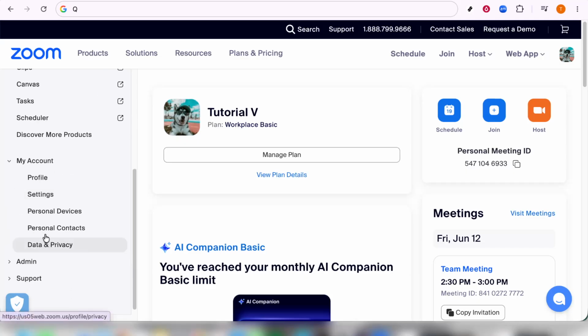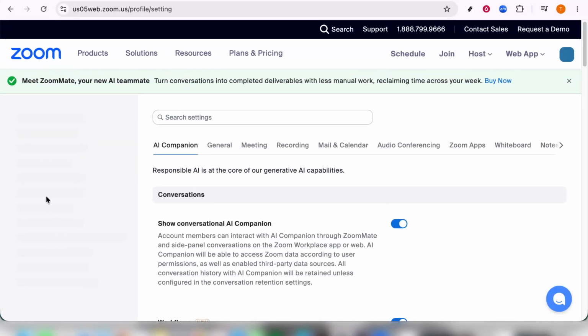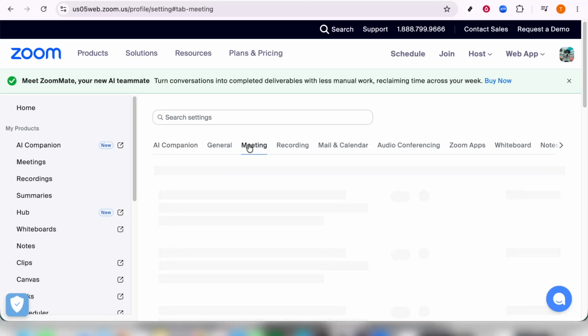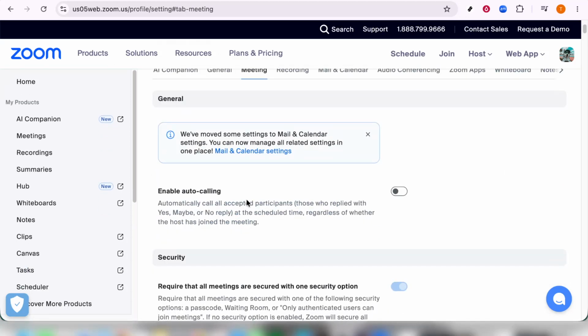From the account area, look for the Settings option and click on it. This section is where Zoom stores many of the default controls for your meetings, recordings, audio behavior, and participant experience. If you ever want to customize how your meetings work before they even begin, this is usually the place to do it. After that, click on Meeting.